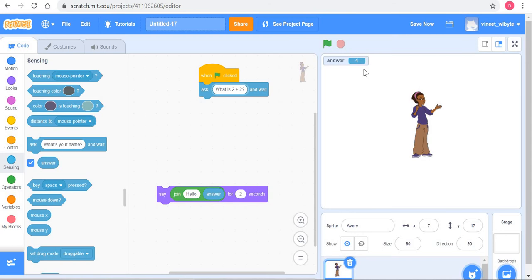Right now she is asking me what is 2 plus 2 and waiting. I'm saying 4. Very good. If I say 5 also, Avery has no way of figuring out whether my answer was correct or not. So, can Avery decide? The answer is obviously yes, but we have to program Avery to make that decision.